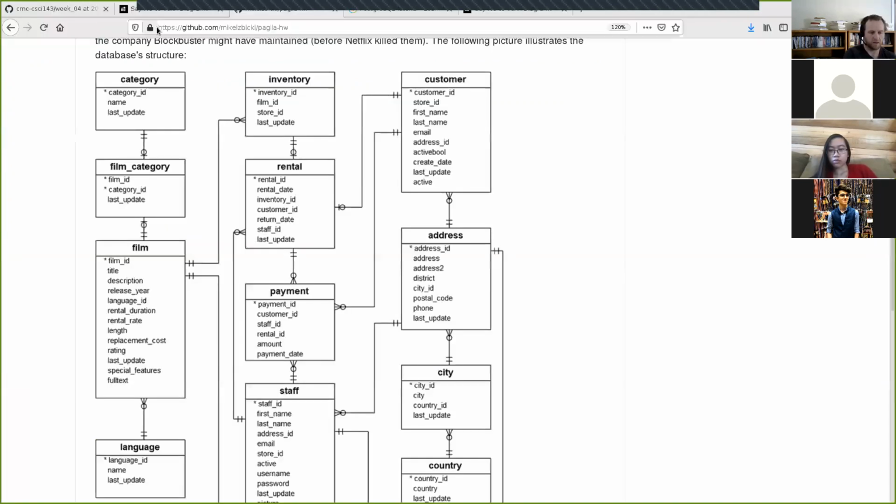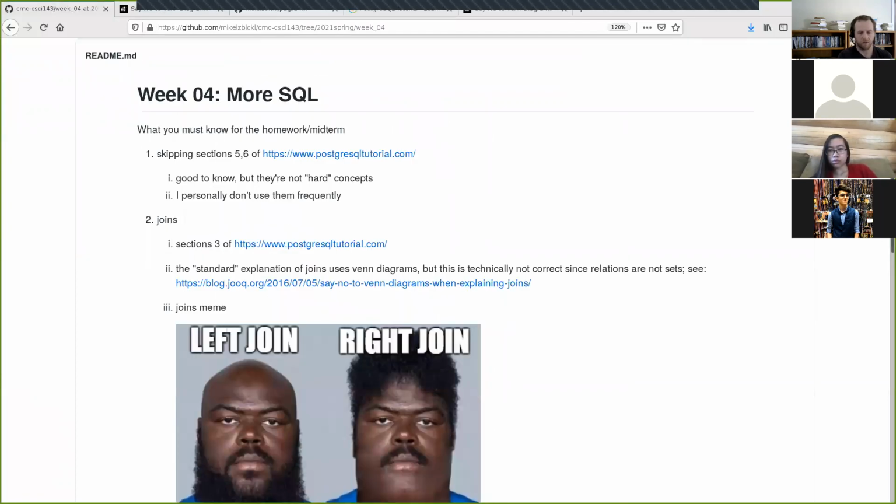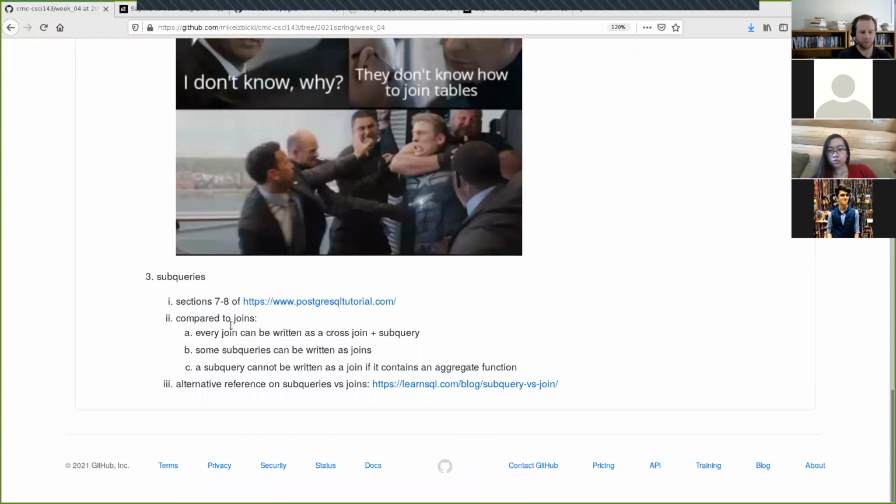One last thing for today. So I mentioned that every outer join can be rewritten. So comparing subqueries and joins, every join can be rewritten as a cross join plus a subquery. And that's actually the formal definition of what a join is, a cross join plus a subquery. So in some sense, all you have to know is a subquery. There's no more power given by understanding what a join is.